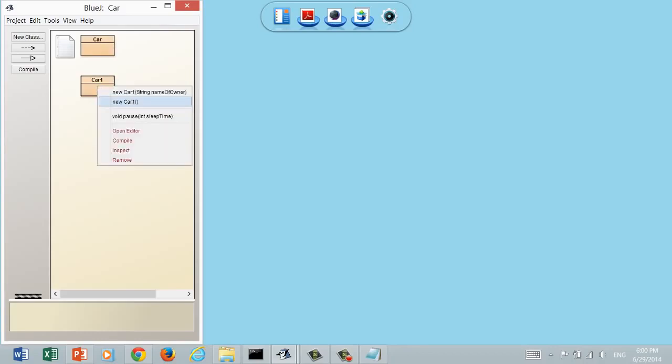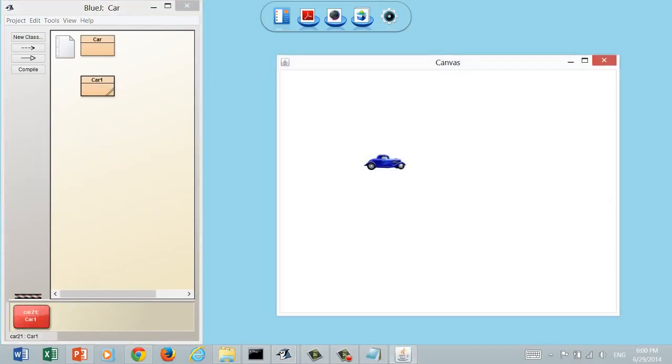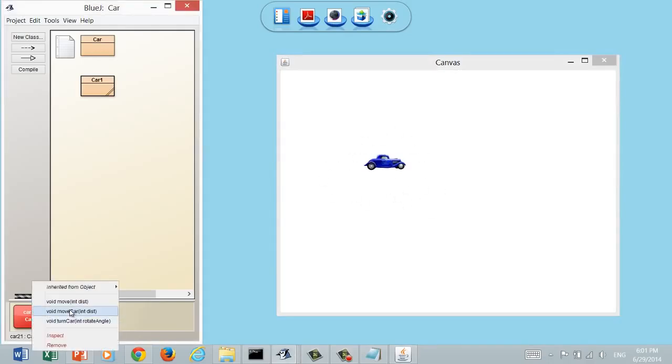You can create an instance of Car1 again by selecting the default constructor. In addition to the red icon in the object bench, the constructor also creates a graphical representation of the car, which is displayed on the graphics window. By right-clicking on the icon, you can see the same methods, moveCar and turnCar. For now, you can treat these methods as black boxes using the idea of abstraction.